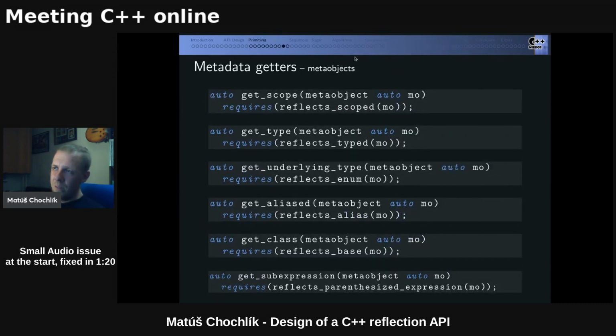So then the last group, I think, is the one that I mentioned already, where for one meta object, you get another meta object. So I already described what this getScope is doing. You can get a type of a variable. You can get a class from a base class specifier. You can get a sub-expression from a bigger expression that is reflected, and so on. And again, these are not all the operations which are in the API. There's way more.